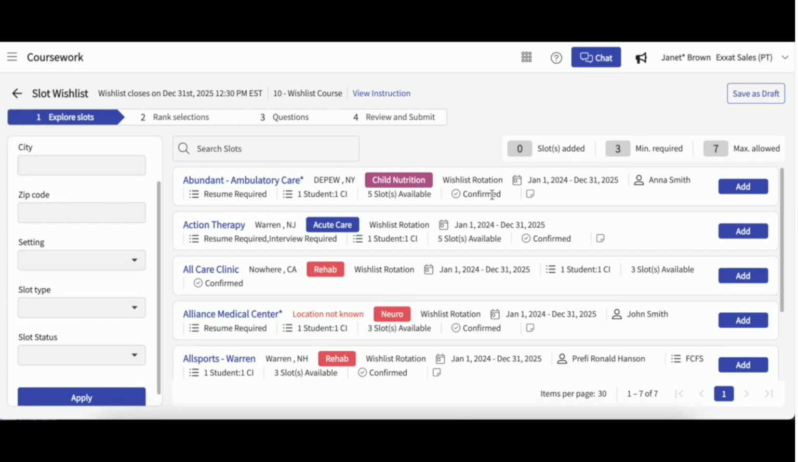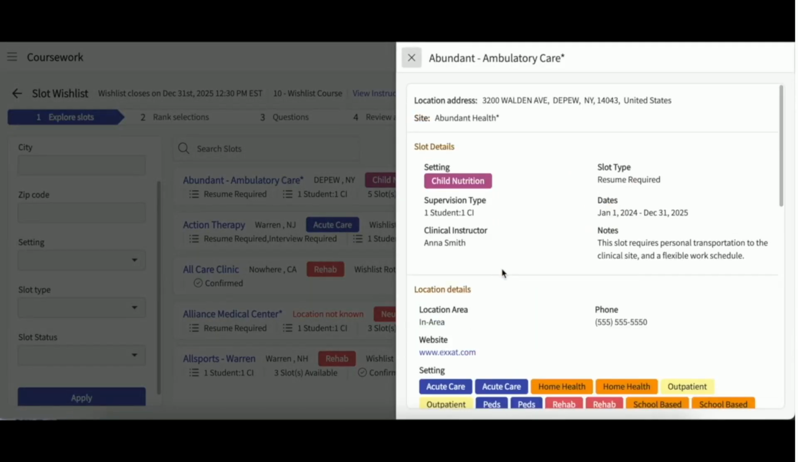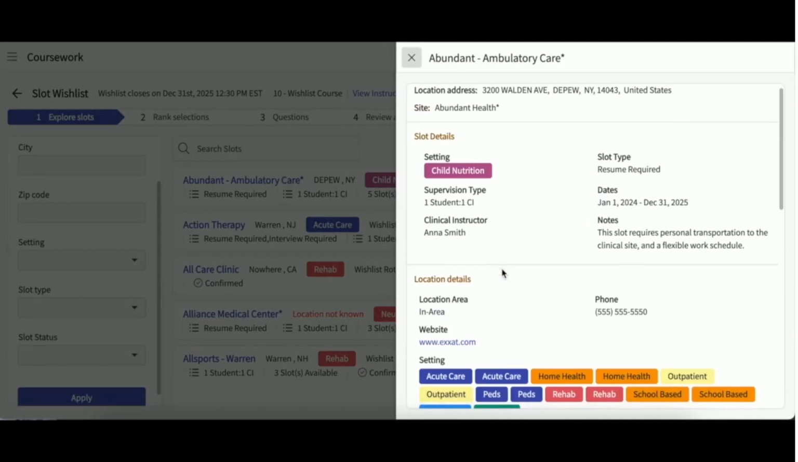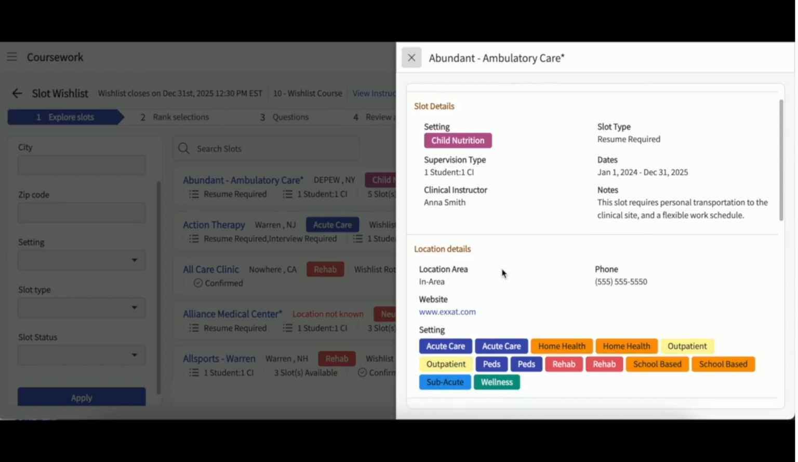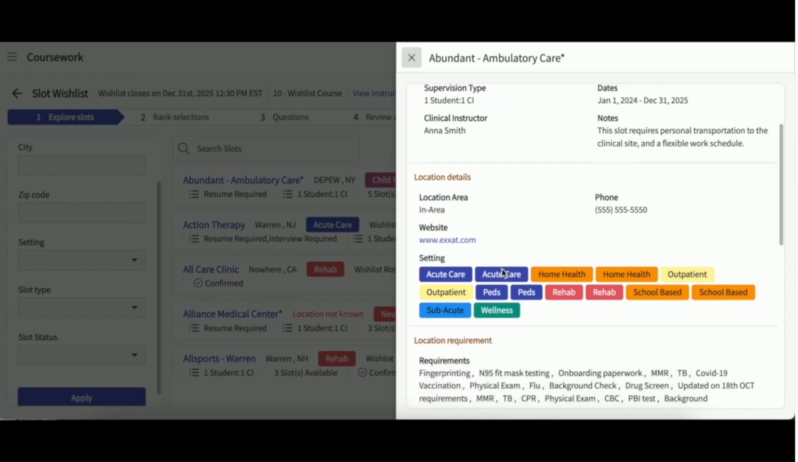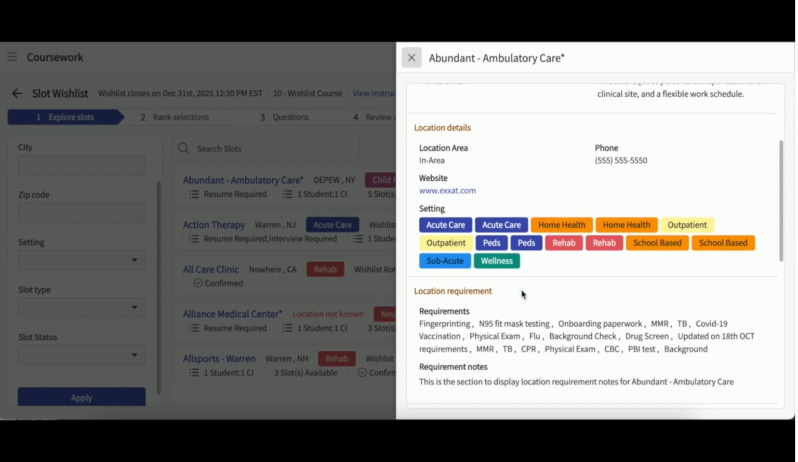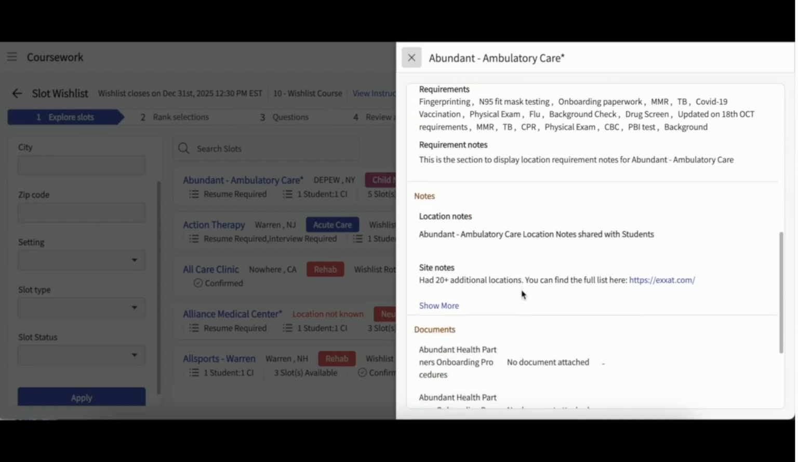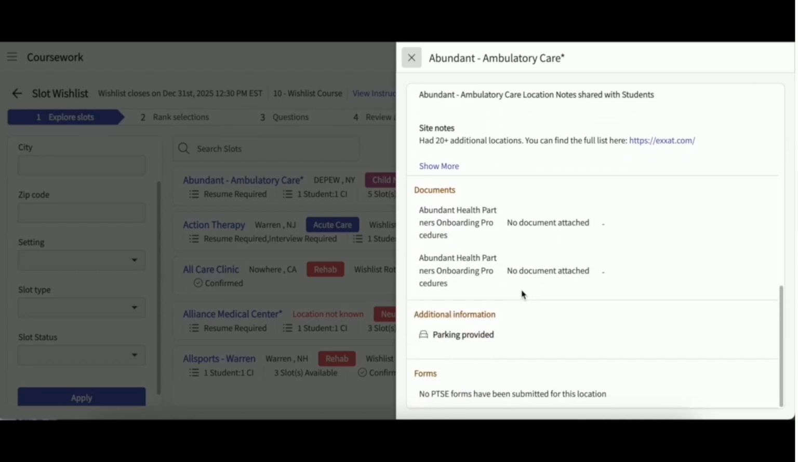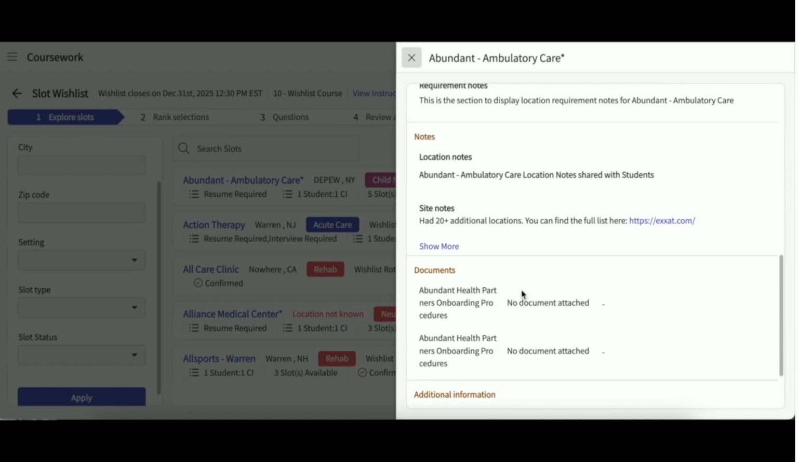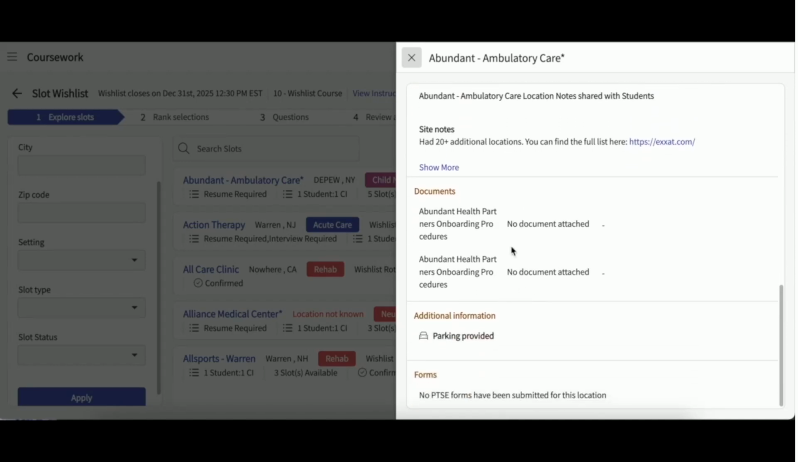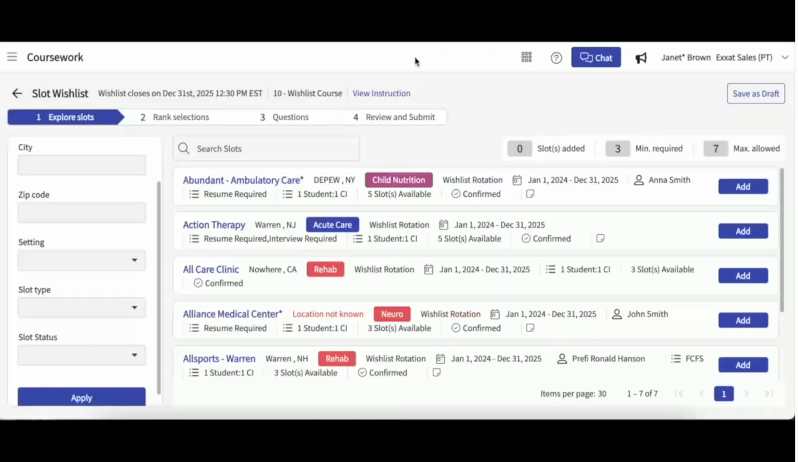If you would like to view additional information for each location, click on the location name. A drawer will open showing you any information provided by your program on that specific location. You may be able to view specific information such as their phone number, company website, clinical settings, requirements, specific documents, forms or evaluations that are shared for you to access, notes, and other information if the clinical site has provided such information. Once done, you'll go ahead and close that drawer and make your selections.